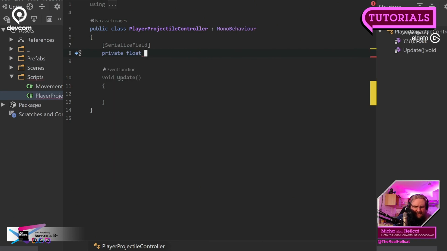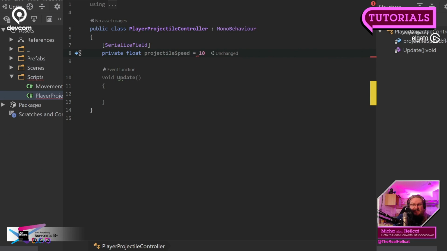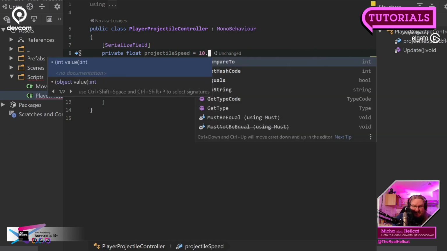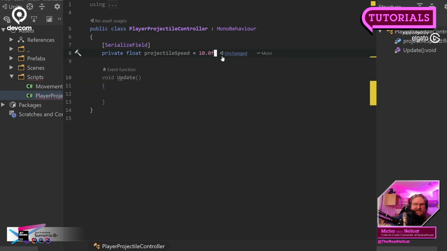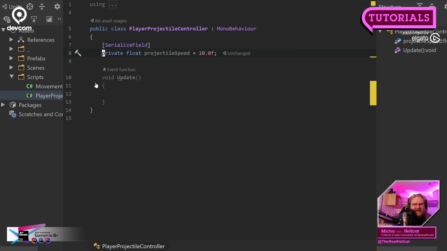That's a float value, which is projectile speed, and we set this to, I don't know, 10 units per second by default. This is the beauty of these serialized fields, because if we are not happy with this value, we can just change it from the inspector. And also, let's make it a bit more clean.